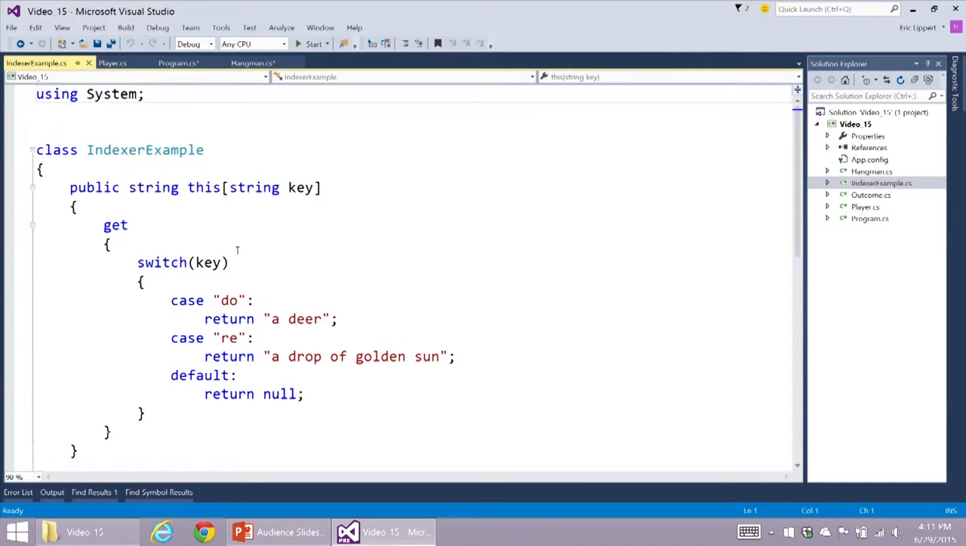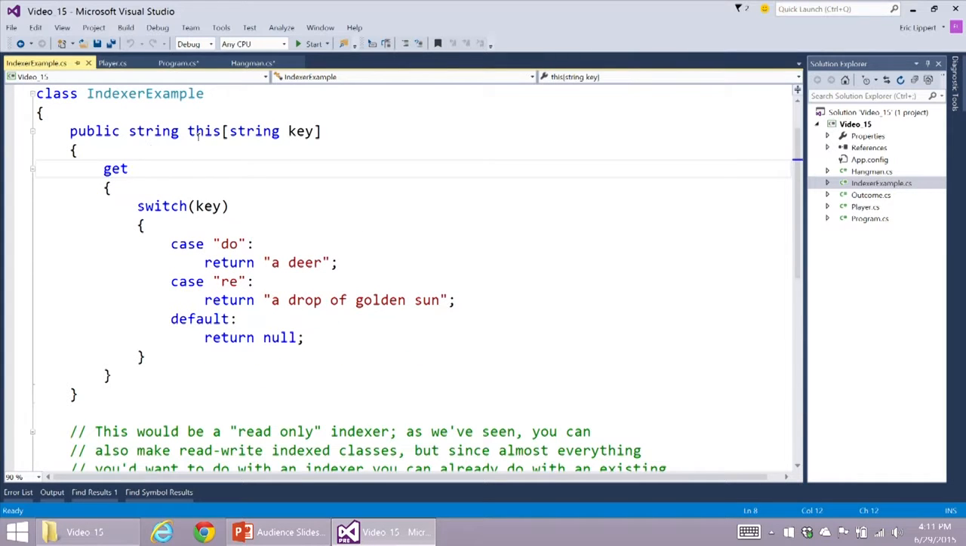So here we have an example of an indexer. I've just created a little class called IndexerExample. The syntax for an indexer is just the same as the syntax for a method-like property, except that the name of the property is always this. And it's really not super clear why. This has always been one of the oddest features of C# for me. I've always thought that this syntax was a little bit weird.